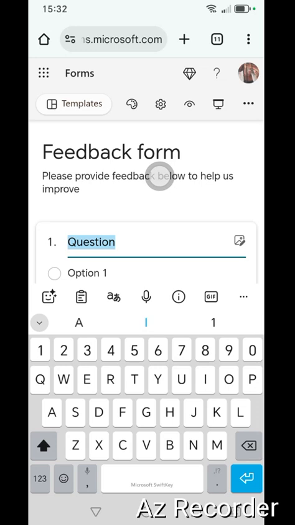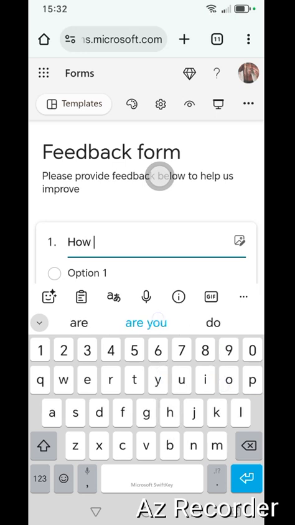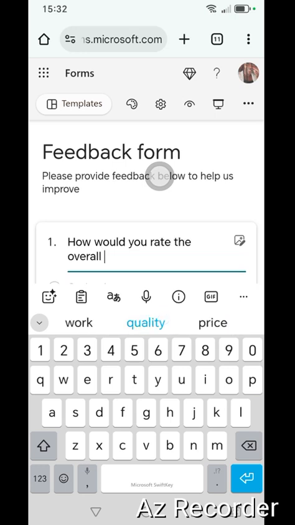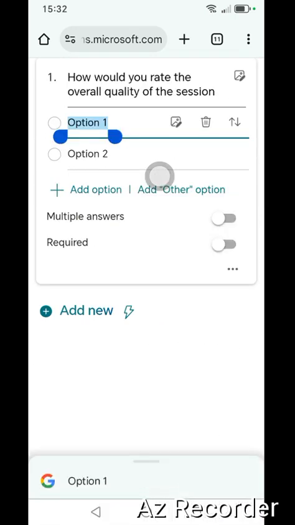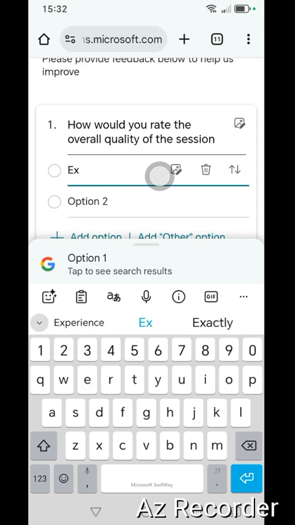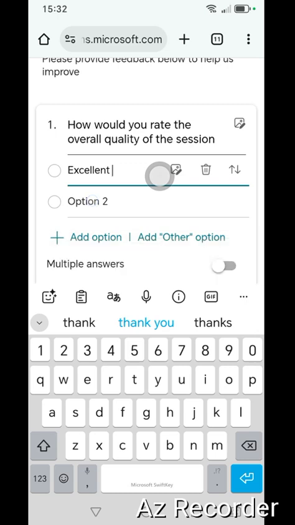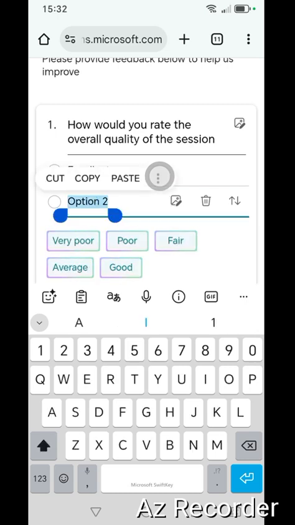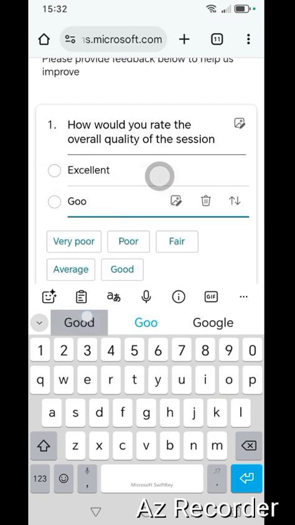Now question 1, how would you rate the overall quality of the session? Let me use that. Option 1, I'll write excellent. Option 2, I'll type good.